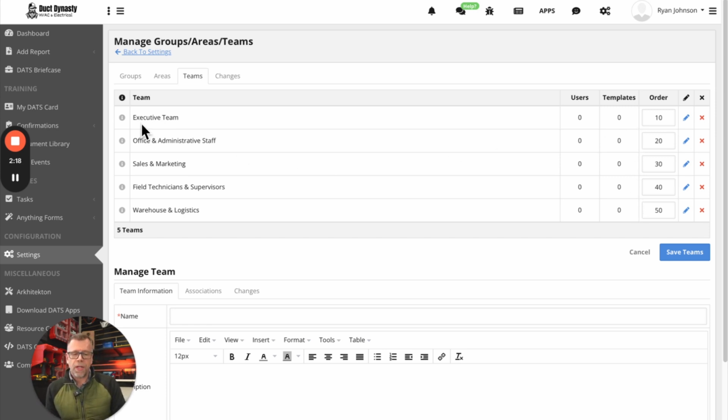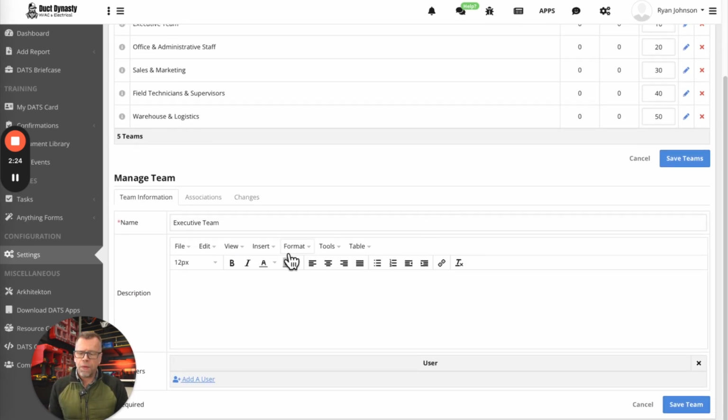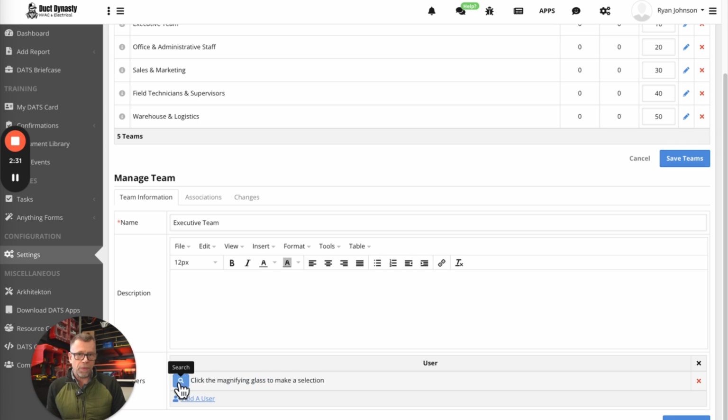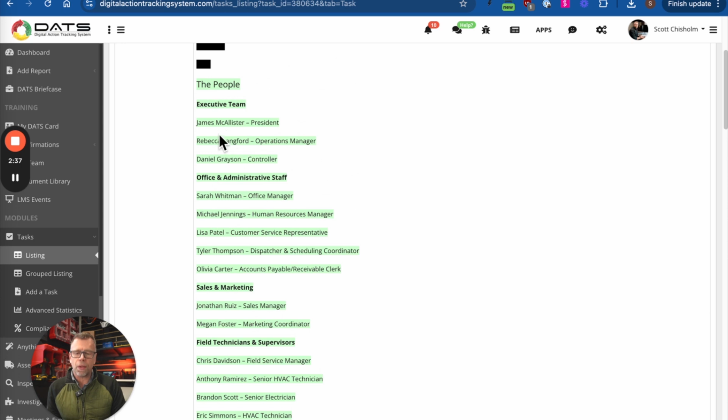What I can do is I can now go into any of these, edit them, and then start applying the people. If I wanted to, I could add a description like, what does this team mean? I don't need to do that. So now I use the little people finder down here to find the people. Now I don't know anybody's name in this account, so I'm just going to bounce back over here. If I go to my executive team, we're looking for James McAllister, Rebecca Langford, and Daniel Grayson. So let's get James McAllister in there first.